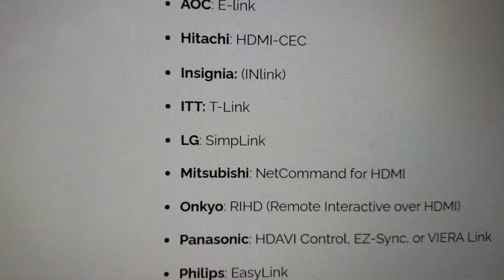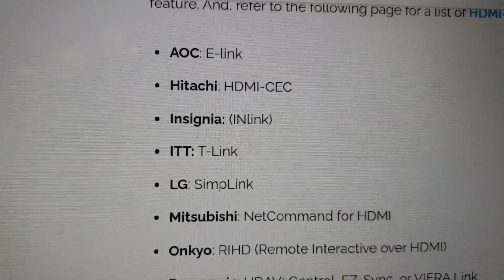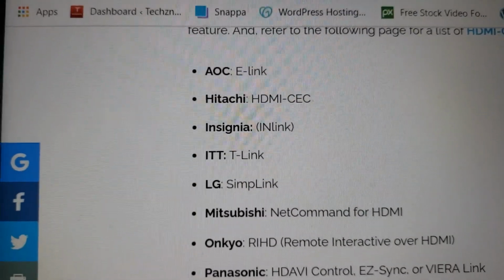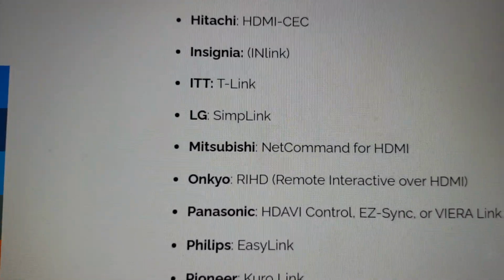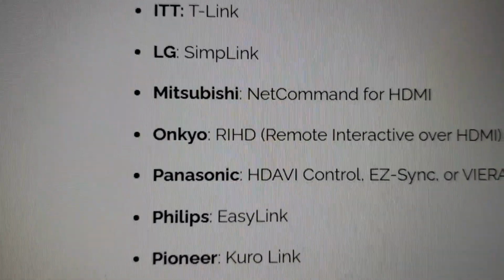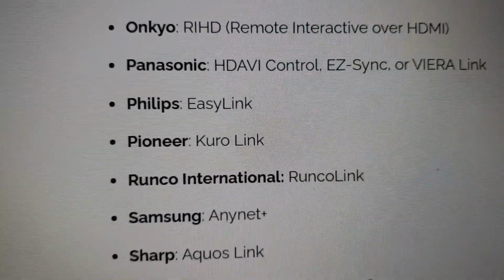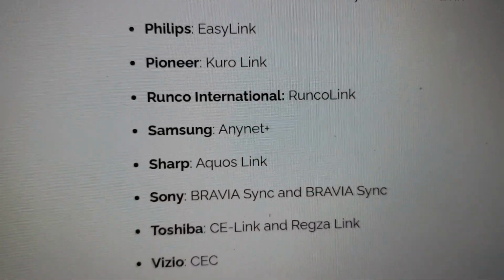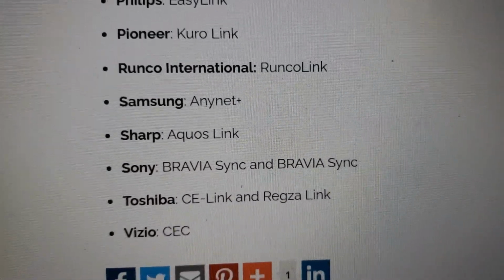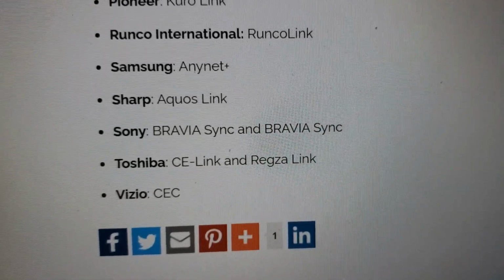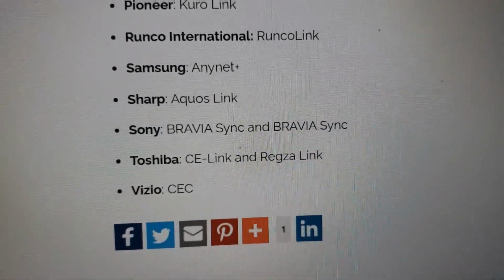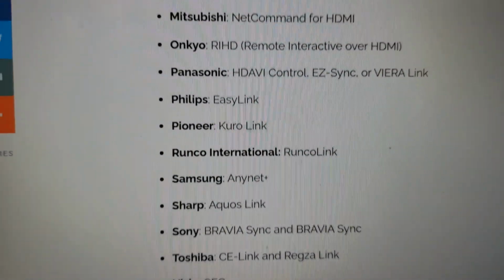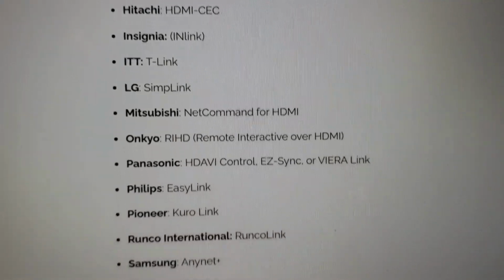As you can see, Hitachi's is called HDMI CEC. AOC is called Inlink. Insignia is called Inlink. ITT is T-Link. LG TVs is called SimpLink. Panasonic is called something else. Philips is called EasyLink. Samsung is called AnyNet. Sony is Bravia Sync. Toshiba is CE-Link. And Vizio is CEC. So different television manufacturers may have a different name.